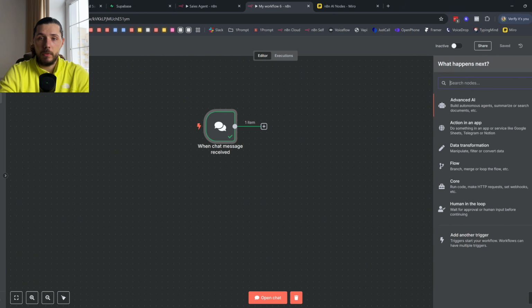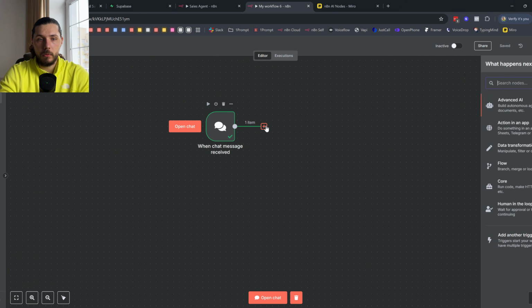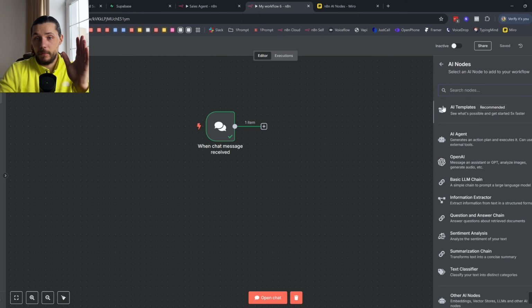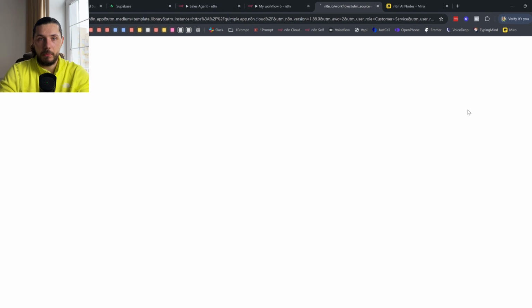Now, when we click here, plus or here, you'll see that on the top we have the Advanced AI tab. Obviously, this is the most popular tab inside N8N, and N8N actually got so popular because of their agentic framework and AI agent step.